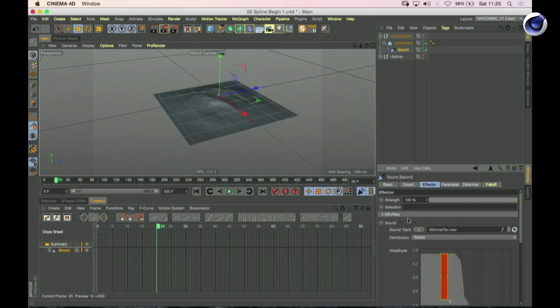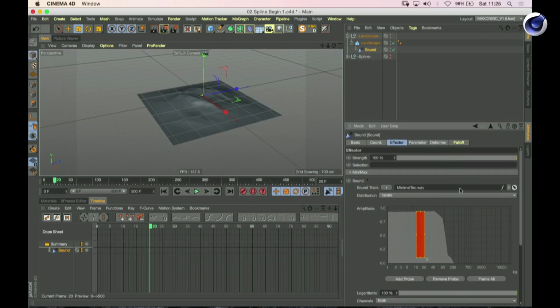put in some minimal techno, because we're in Holland. Or is that more German? I don't know.